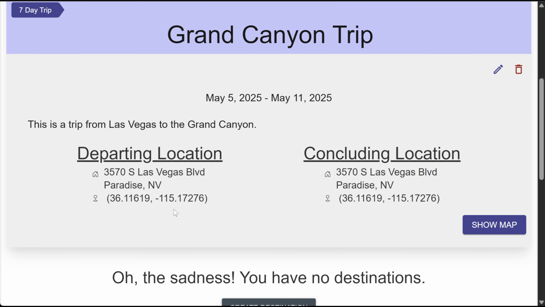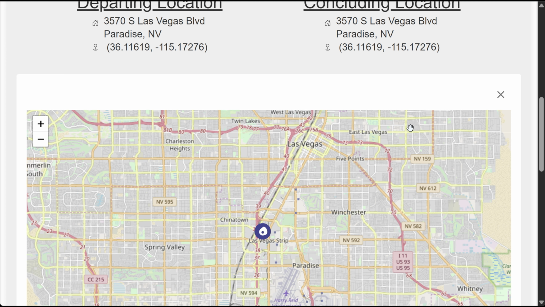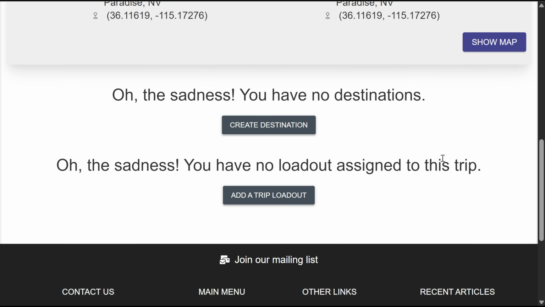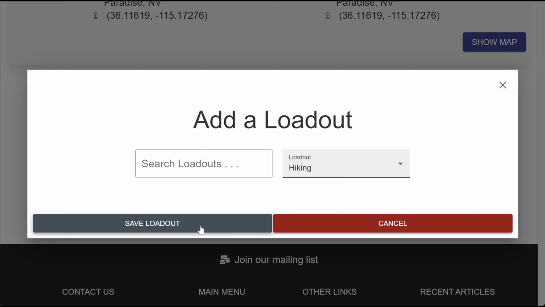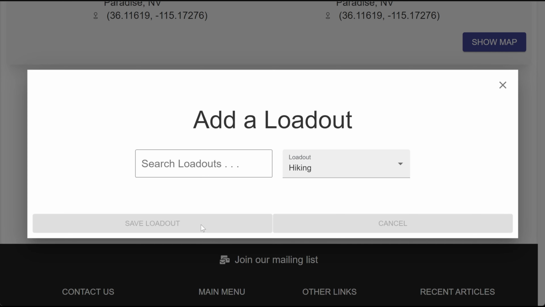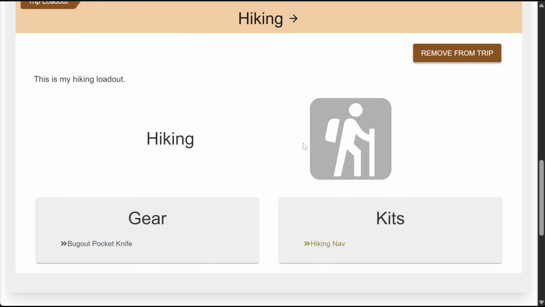The map shows our departing and concluding location. Since we created a loadout in the last video, I'll set it as the trip loadout. Click on Add a Trip Loadout. Search for a loadout or select one from the drop-down list. Then click Save Loadout. This loadout has now been assigned to the trip.